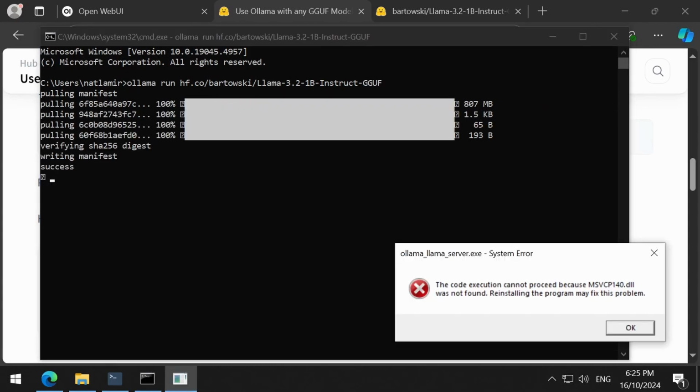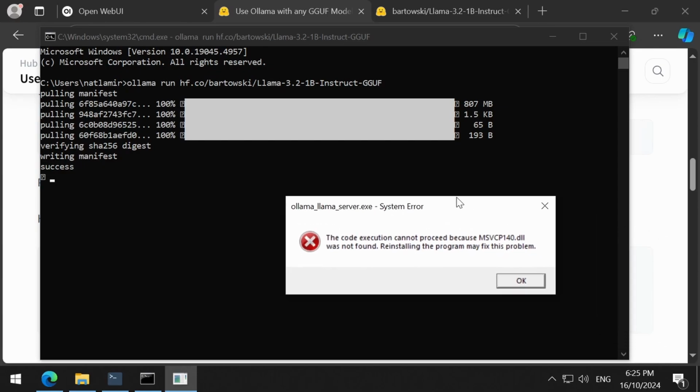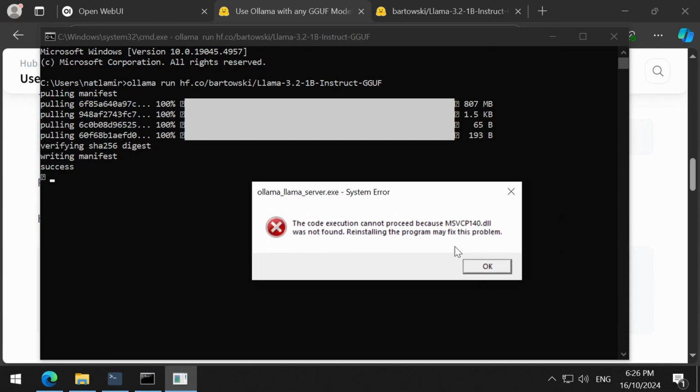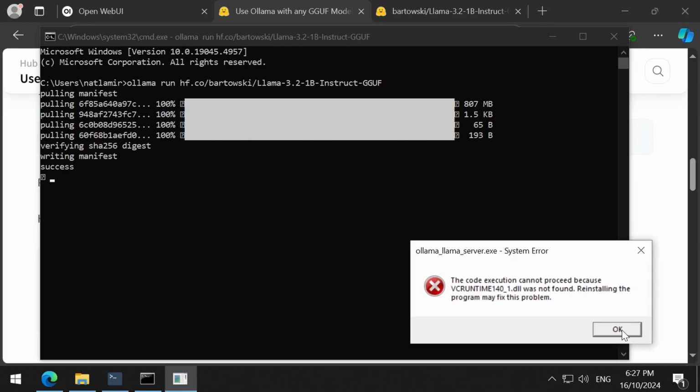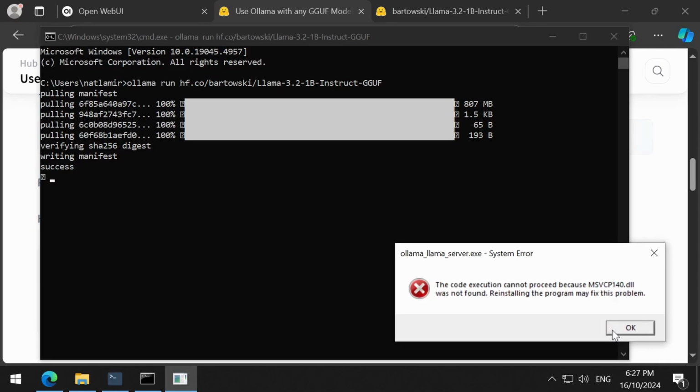However, when it completed downloading, I received an error message that says the code execution cannot proceed because MSVCP140.dll was not found. Reinstalling the program may fix this problem. This sounds like I don't have Microsoft Visual C++ redistributable installed. Upon clicking OK, I got another error saying the code execution cannot proceed because VCRUNTIME140.dll was not found. Click OK, and another error, VCRUNTIME140_1.dll was not found, and then again MSVCP140.dll was not found.